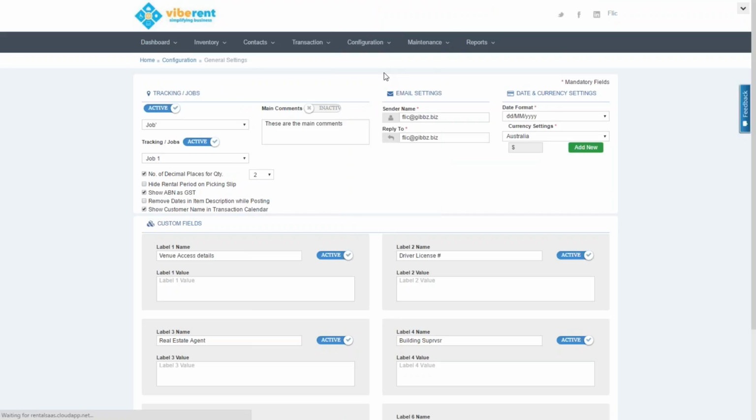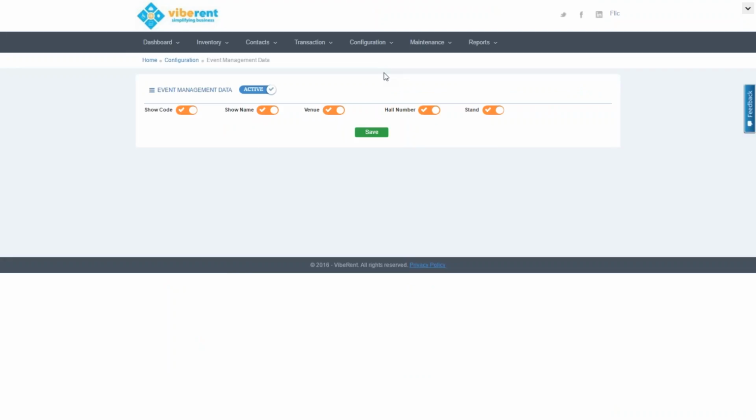Now we have specific functionality within Viberent for businesses in the event management industry. For example, if you're an event rental company and you rent out to big conferences and trade events and things like that, where you have to send deliveries to different parts of the event, then you can schedule your deliveries through those by specifying any show code or trade show code and name and the venue and any hall number and stand. This way you can easily schedule your deliveries to different parts of the venue.